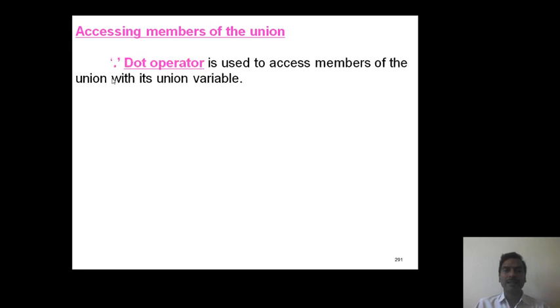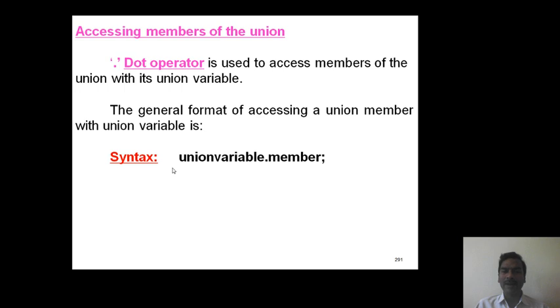Now, how to access members of the union? Similar to structure, here also we use the dot operator. The dot operator is used to access members of the union with the union variable. Now the general format: union variable dot member. Examples: b1 dot pages. In the same format, b1 dot bname and b1 dot price.